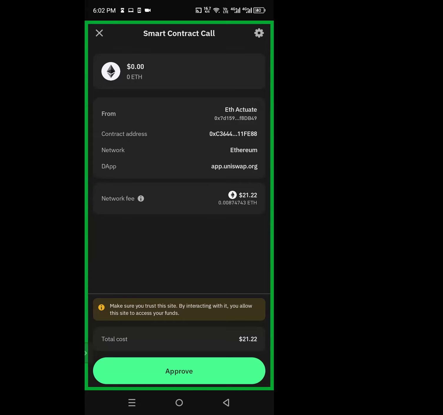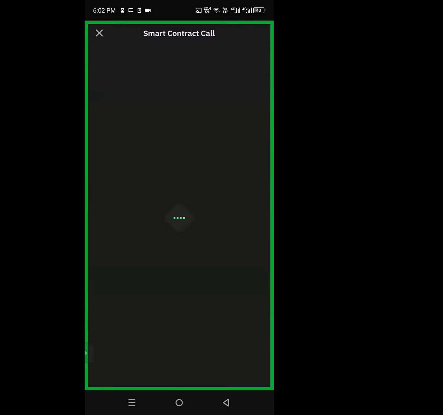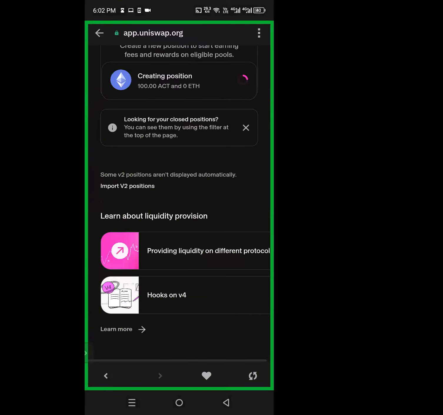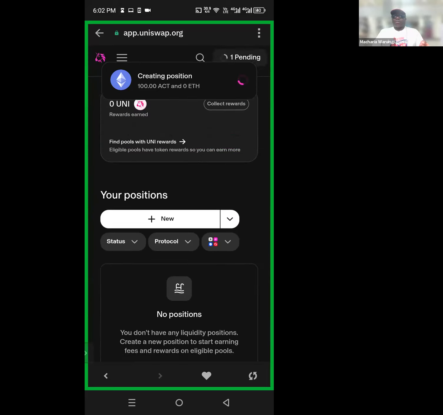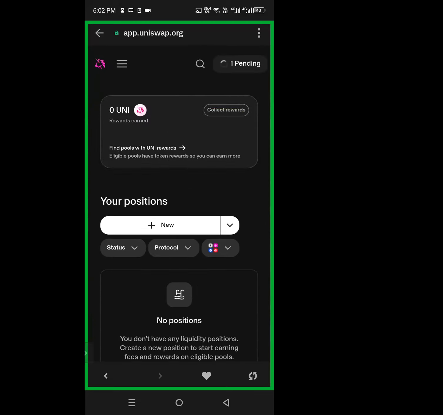So I click approve. I key in my password, and the liquidity pool is created. PancakeSwap does not have that $21. The charges for PancakeSwap are low. It's not as expensive as it is in Uniswap.